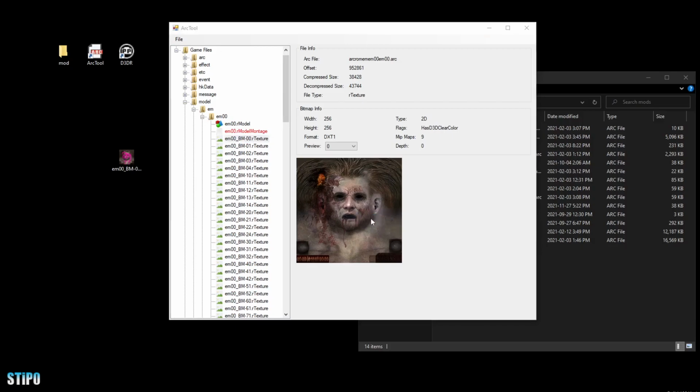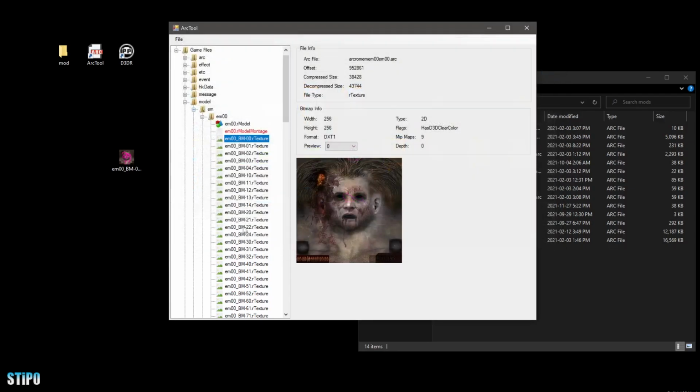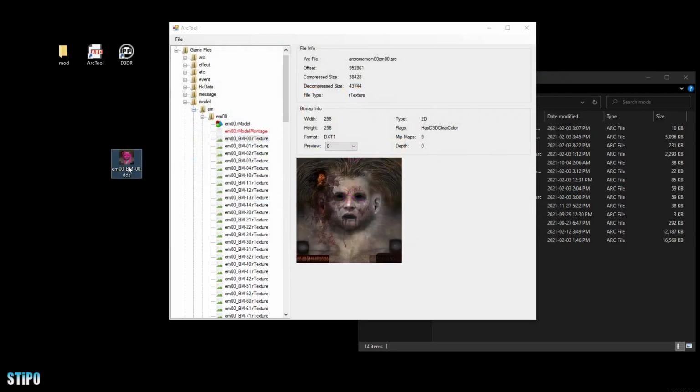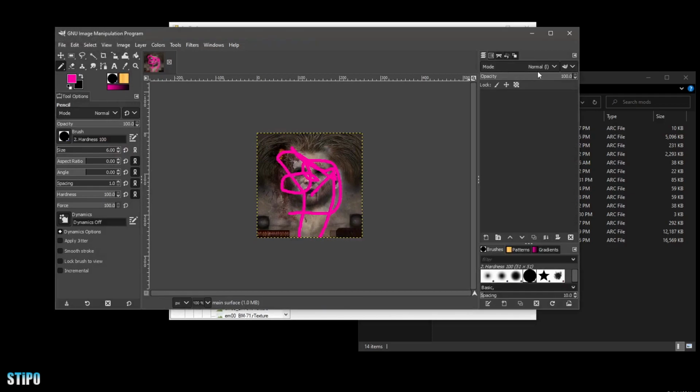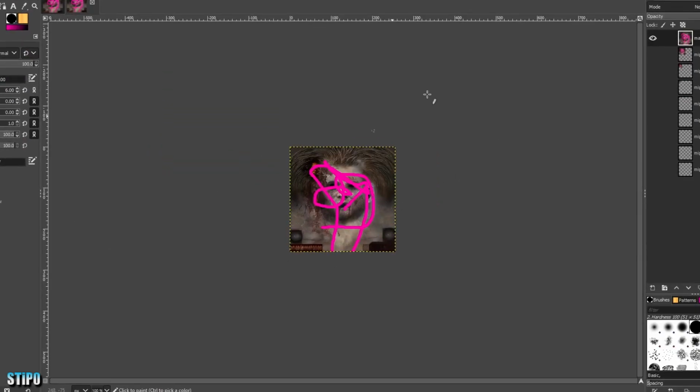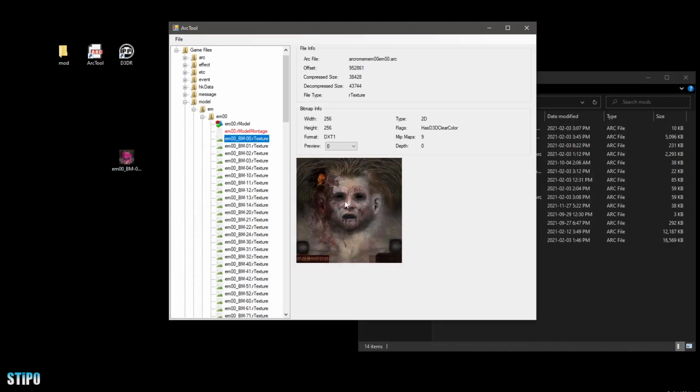So the first thing you can do is extract it, and that will extract it as a DDS, and then you can freely edit that as you wish. You can make whatever edit you want. As you can see, I've plastered it with pink lines.